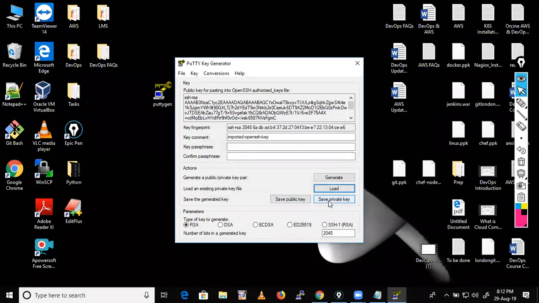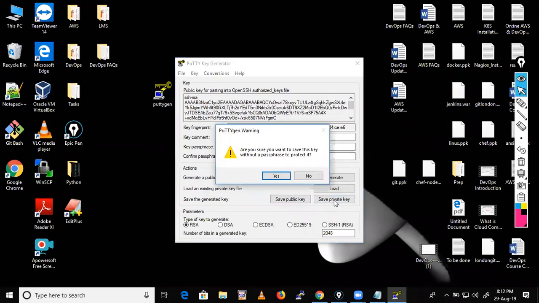Which option we need to select? Save private key. So select that one. Now it is asking, are you sure you want to save this key without a passphrase to protect it? It is asking, whatever key that you are converting, if you want to give one more extra protection in the form of a passphrase, you can give one more layer. It's kind of a password, one more layer of protection to that key so that others should not open that key. Okay, others should not open.